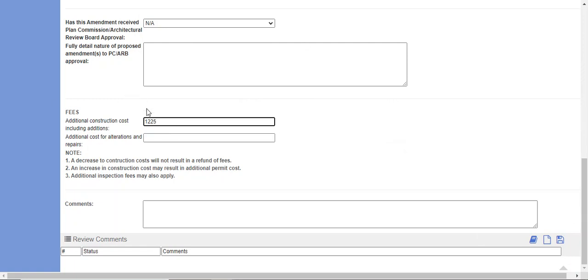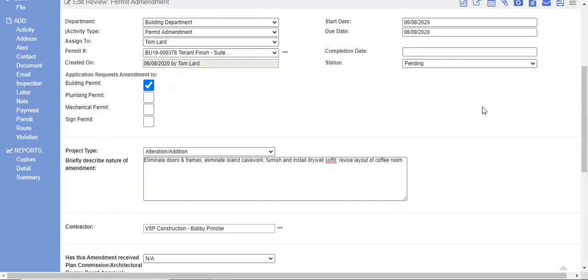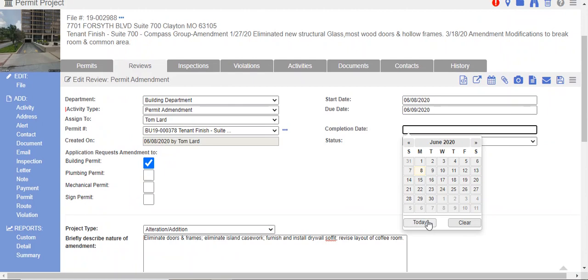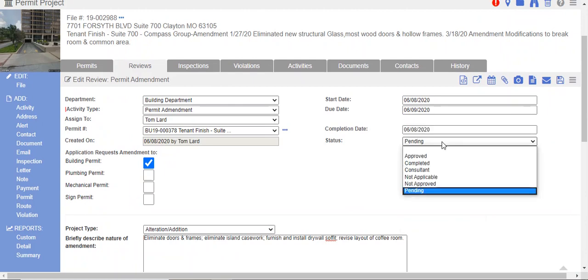We're going to go down here. We only put this in once. Additional cost for alterations and repairs. There's no additional cost at this particular time in addition to that. And at this particular point, there are no comments that we have. So we're going to go up here, choose today's date, and I'm going to approve this.